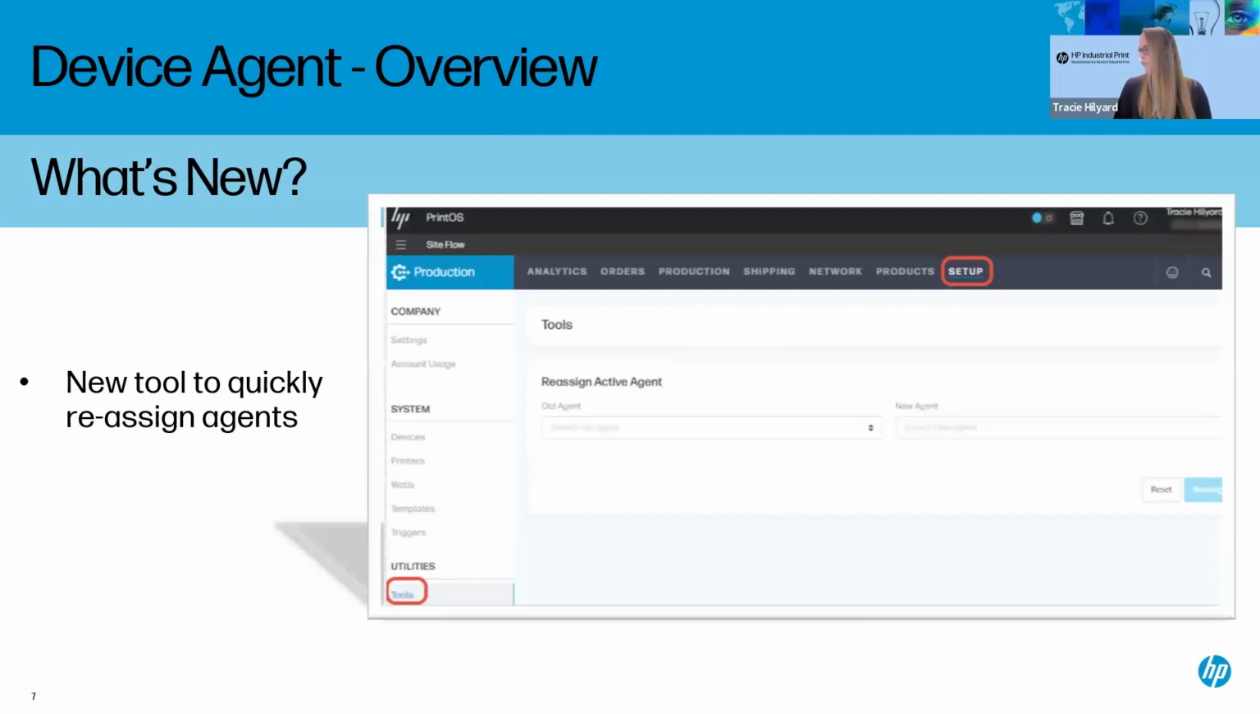Along with that, we have improved support for JMF devices, where we can now have bi-directional communication. Then, to make the migration a bit easier: a lot of people have several devices that use one agent and you need to reassign all of them. You can do it all at once by using a new tool. In the setup tab under utilities, we have the reassign the agent. So you can take your old agent, choose it, put the new device agent in, and reassign, and it will do all of the devices that have that agent assigned to it at the same time.